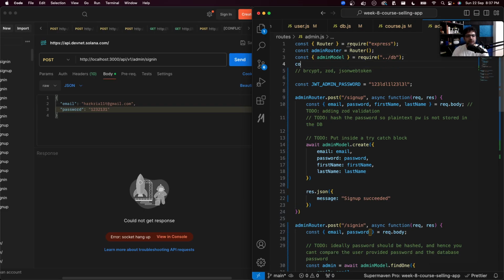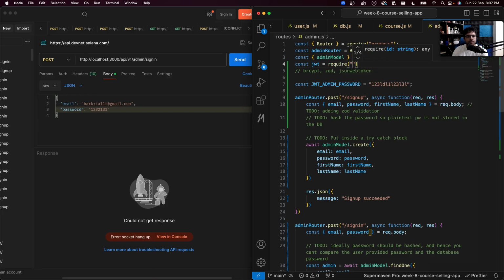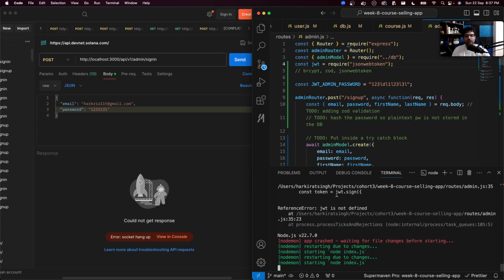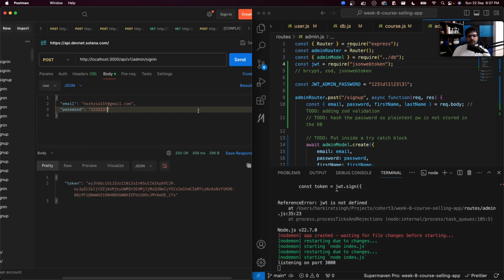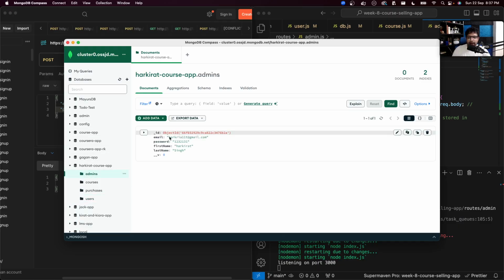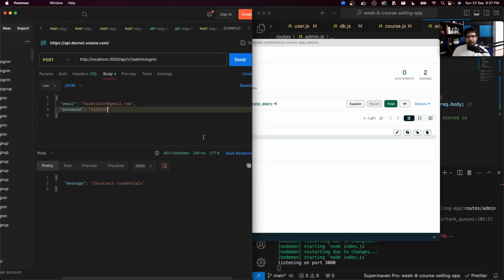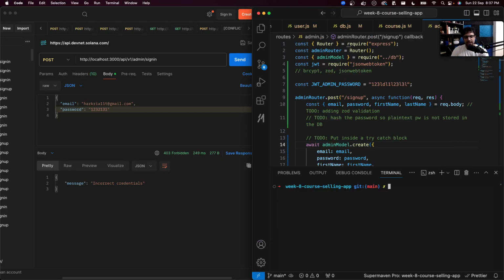This is where, if we were using TypeScript, our life would have been much easier. Okay, that much is good enough. Now if I sign in again, this time it returns me the token. If I sign in using wrong credentials, it says incorrect credentials. If I open my database, I open admins over here, I see my newly created admin. So seems like everything is working. The code that we have for sign up and sign in is correct.